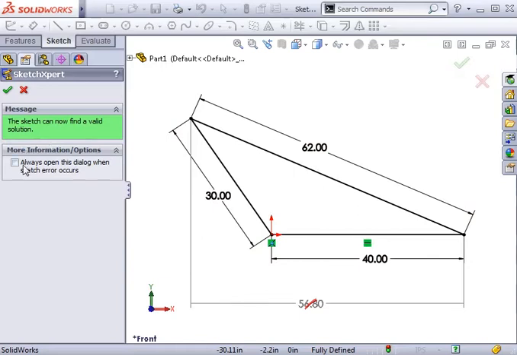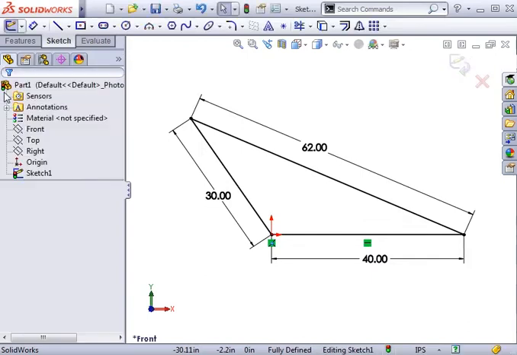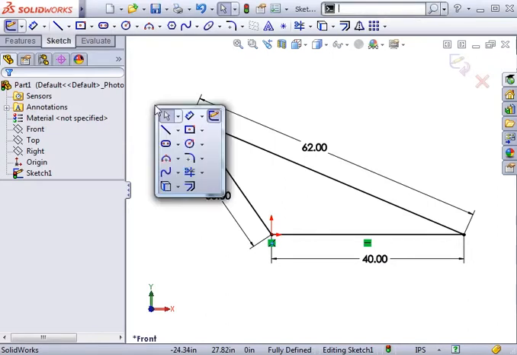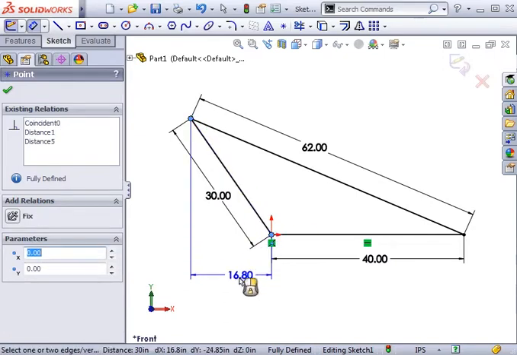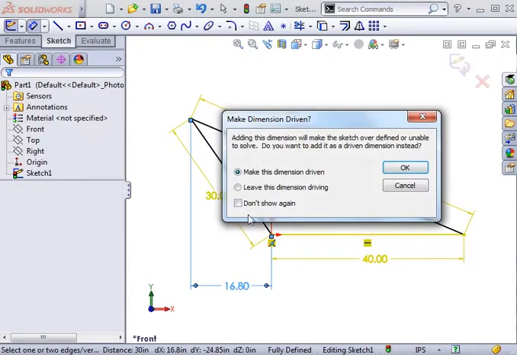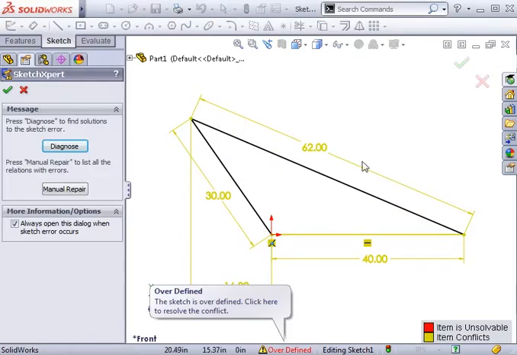But before I do, notice this checkbox here. I can activate this checkbox to automatically launch the Sketch Expert every time I get an error in a sketch. I'll check it and exit the Sketch Expert. Next, let's take a look at the Manual option. I'll add another dimension, and again leave it driving to overdefine the sketch. Notice Sketch Expert launches automatically because of the checkbox we just activated.